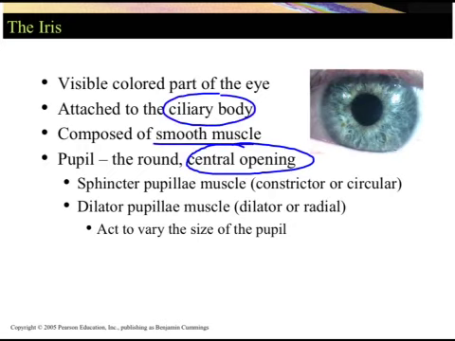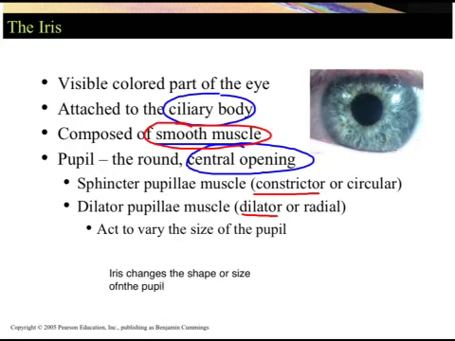That's weird. If you hadn't known that, it might sound weird. But the iris, the colored part of your eye, is composed of muscle. And it's meant to constrict or dilate the pupil. So the point of the iris is to change the size of the pupil. Let's make sure that we have that down here as well. The iris changes the shape or the size of the pupil. It's a muscle.